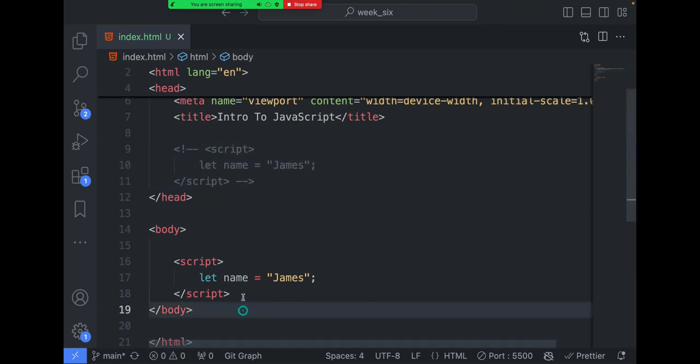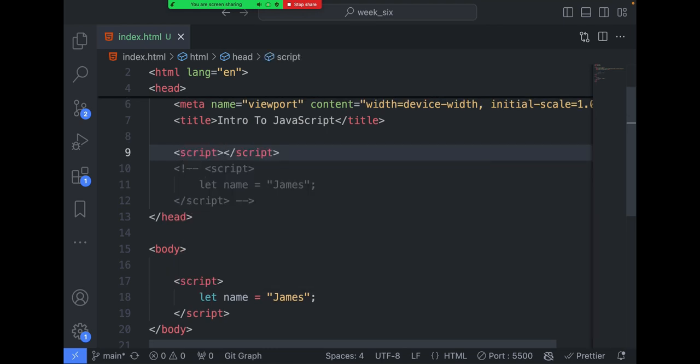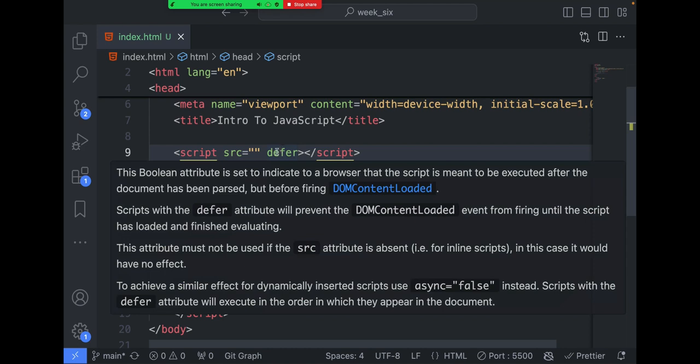If I have something like this, let me do script, and we'll still talk about this, but let me just put this here. I have my source. I can actually defer. Look at this defer here, right? And I can use async.